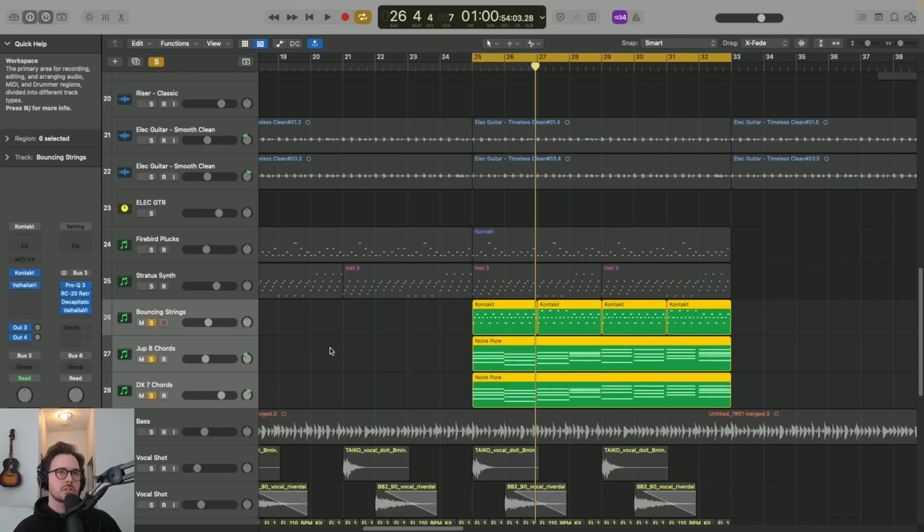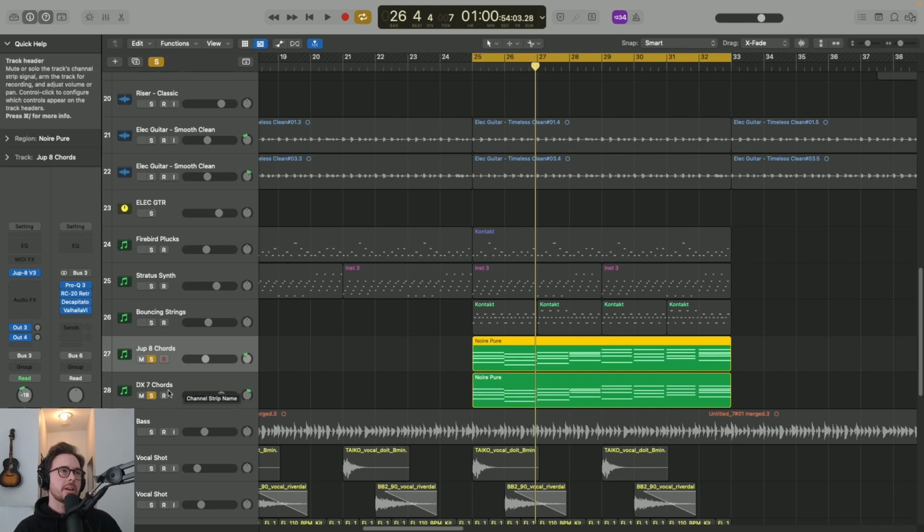I'm also using a few extra synth layers down here to help those piano chords explode and feel a lot bigger and a lot more expansive. So combining Arturia's DX7 and Jupiter 8 here, we got these big fat chords.